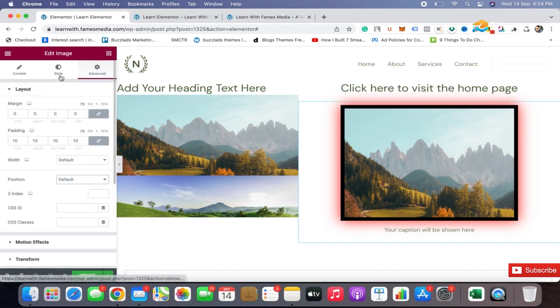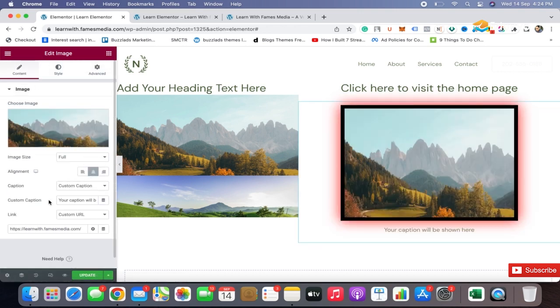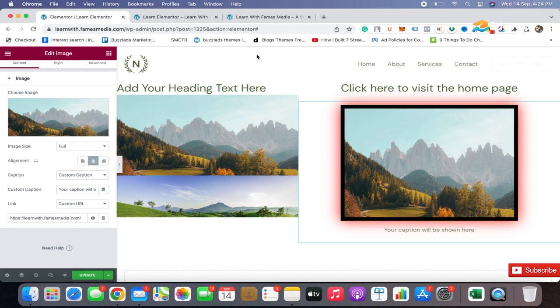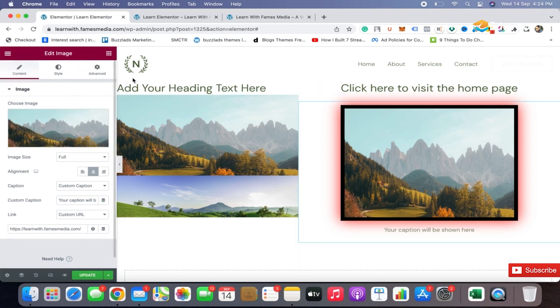Once we know how exactly and what exactly these things are and how you can use them, this sums up the fundamentals of Elementor. And now we can jump on to the next lectures.